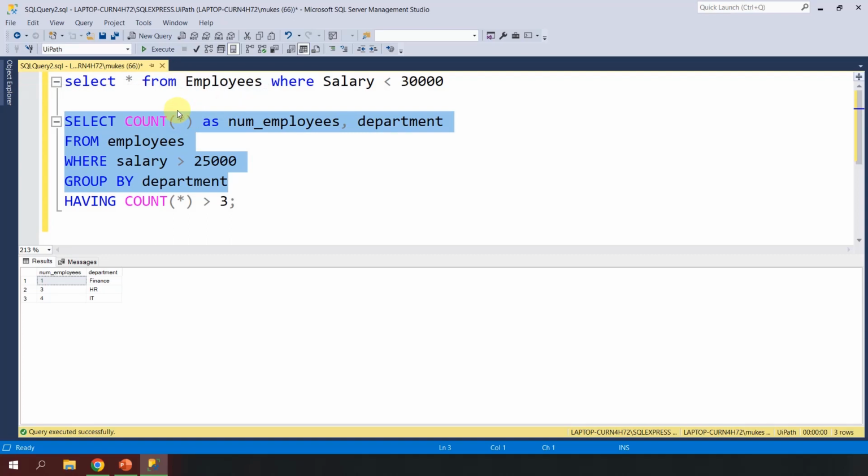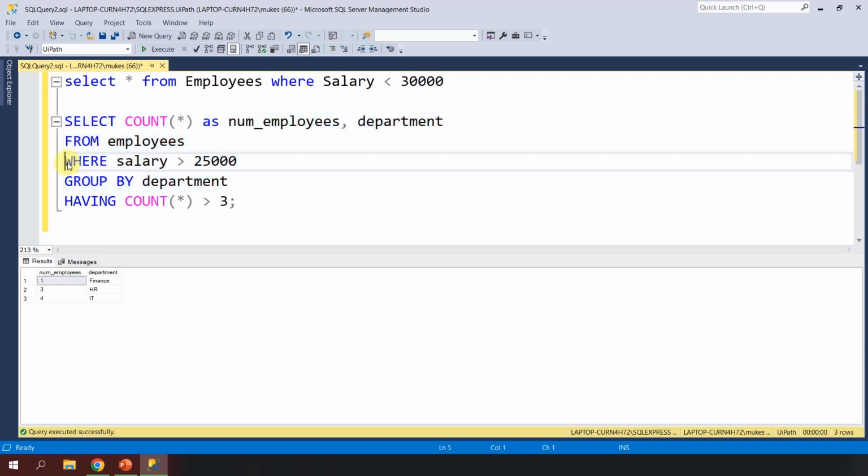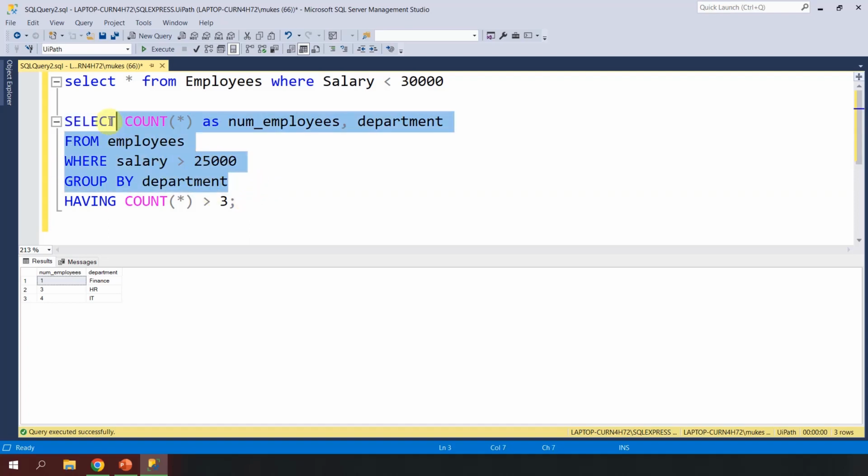Get me the count of employees, from the department where the salary is greater than 25,000. You can always omit this one. Once this data is available with me, now this is grouped data. Why am I saying it is grouped data? Because I have used the GROUP BY, I have used this thing as a parameter. Now if I want to say, give me the result where the grouped data count is greater than 3. So greater than 3, it's only available for IT.